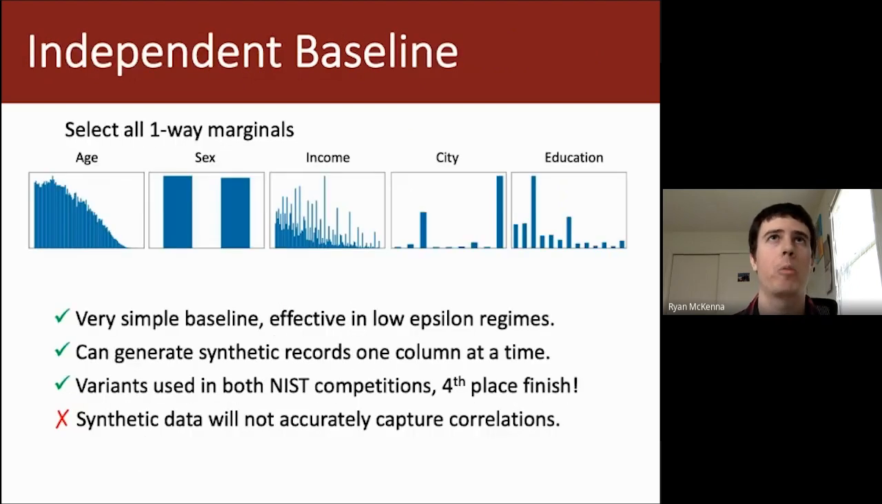However, we want to be careful about which marginals we select. So in the next few slides, I'm going to walk you through a few different methods we can use to identify marginals to select. The first method is called the independent baseline, which just selects all one-way marginals. Essentially, it computes a noisy histogram for each individual attribute one at a time. This is a simple baseline, and it's actually pretty effective, especially in low epsilon regimes.